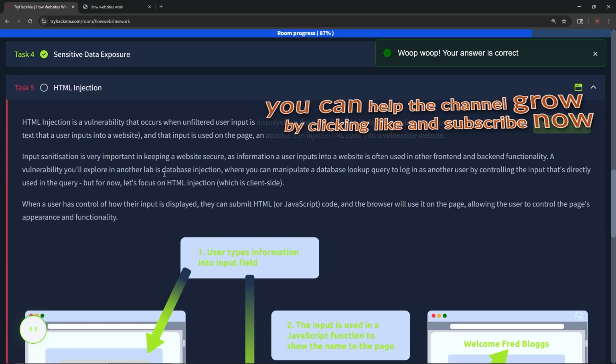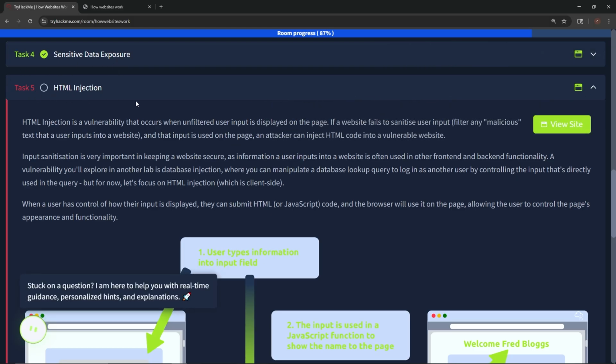All right. So now we're on to task 5, HTML injection, and we'll see you next time.